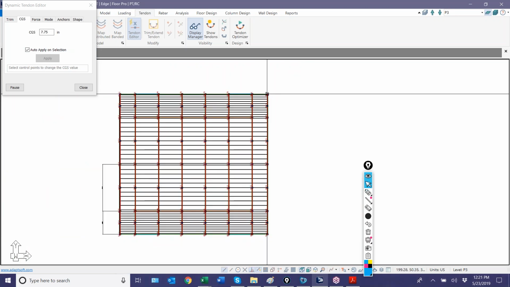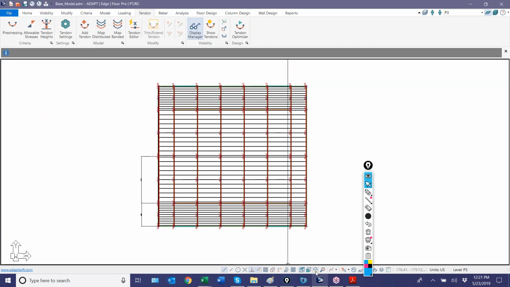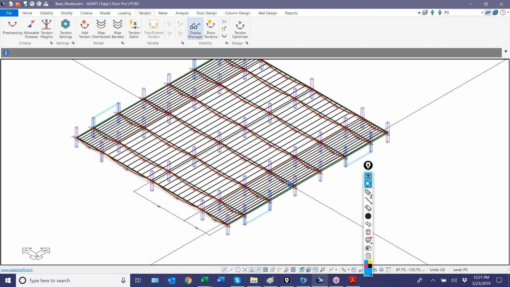Okay, so this is just our starting point. This technically should satisfy the precompression. We don't know yet what balance loading level we're at, nor do we know where we're at with allowable stresses. We could use the optimizer to fine-tune the tendons once we check the stresses.